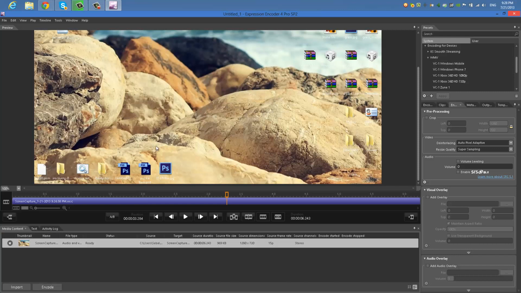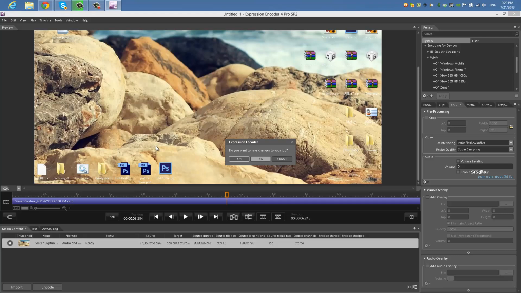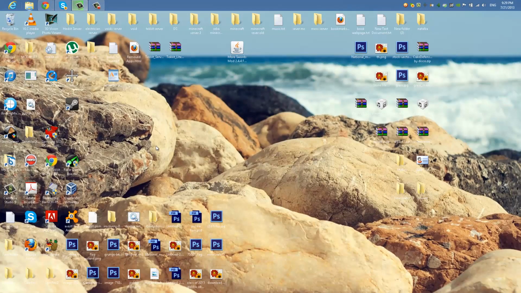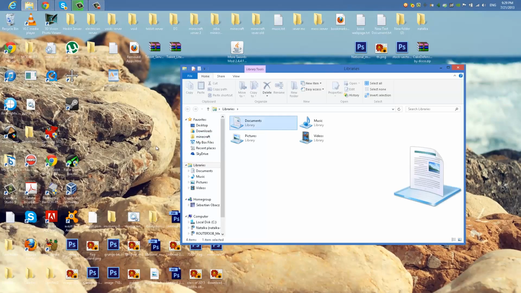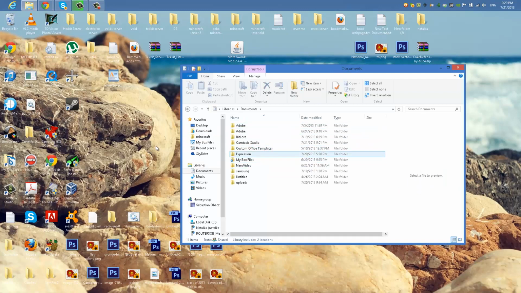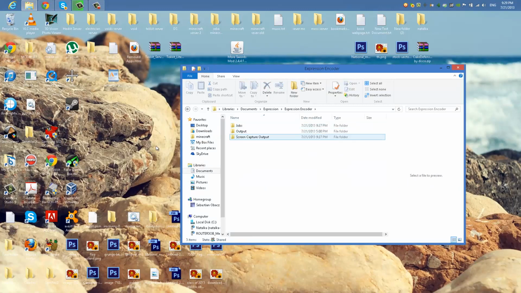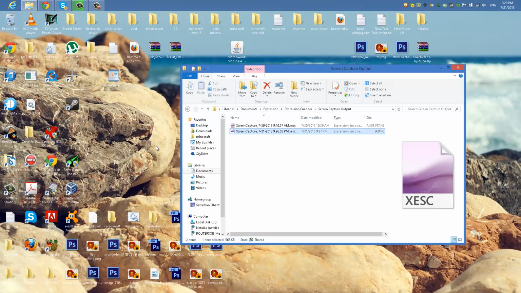I'm not gonna do it because I don't know what's gonna happen when I'm rendering and recording at the same time. So let's just close that. I don't want to save. And when you save your projects or anything in My Documents, it'll be in My Documents under Expressions Encoder Output, and it'll be right here when you finish encoding. When your screen captures, they're right here. So this is the latest one, so I'll just delete that because I don't need it.